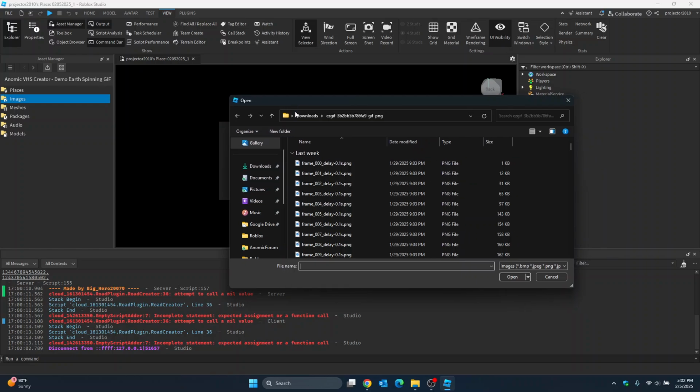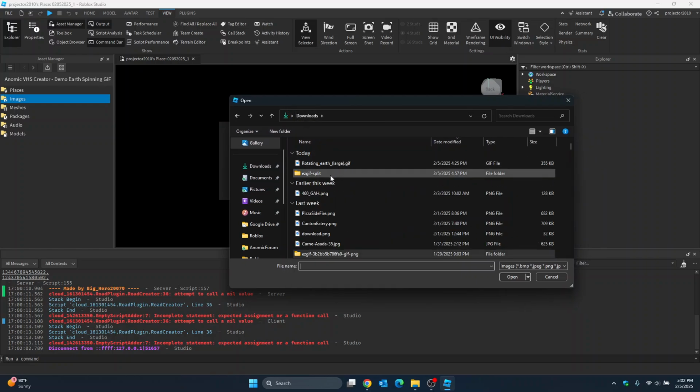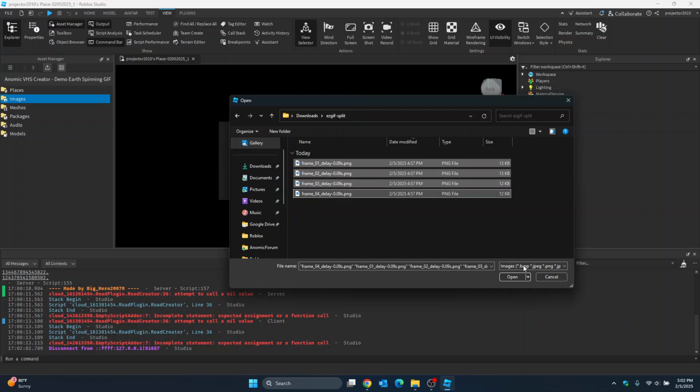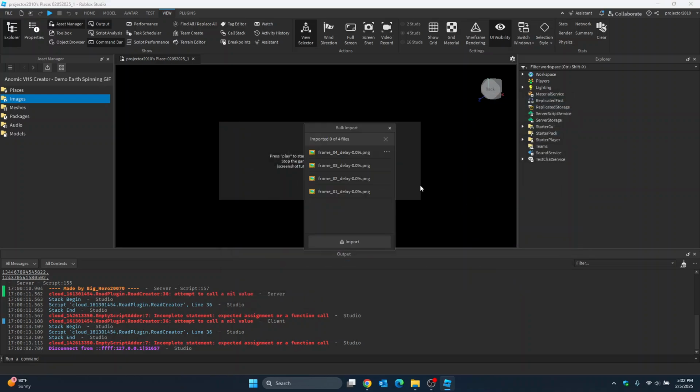Now we're going to see in our folder, easy GIF split, that's today, all of our frames here. We're going to select all 4, or you can press Control A, and we're going to click upload, open, and this is going to bulk import our frames. So as you can see, it's importing the files.